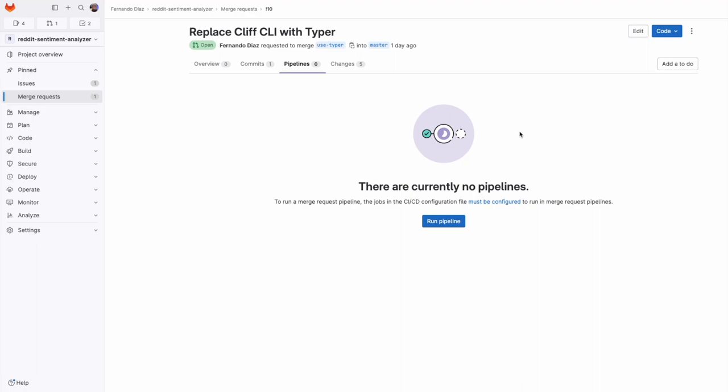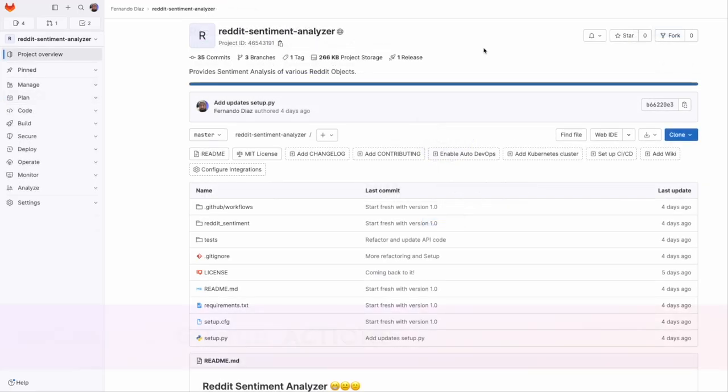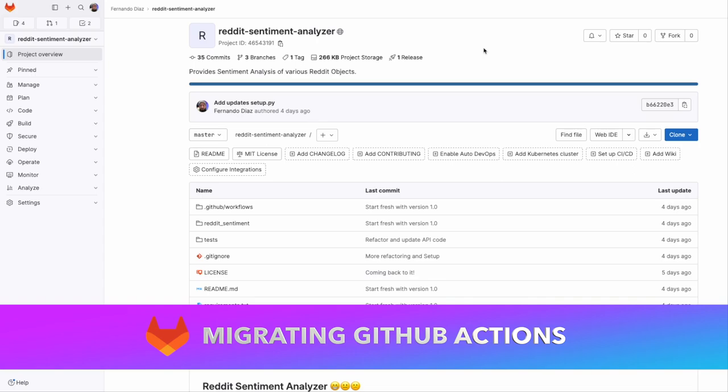In the pipeline section, we see that there are none present at the moment. However, don't worry, they're very easy to migrate. Now let's go ahead and convert GitHub Actions into GitLab pipelines.